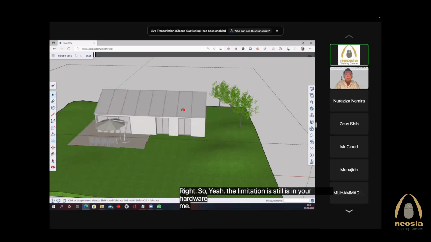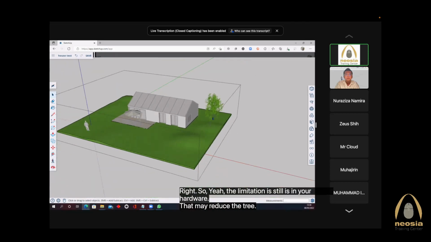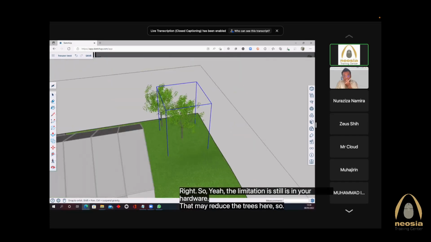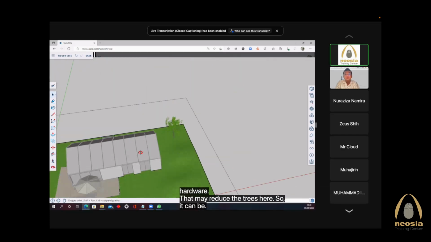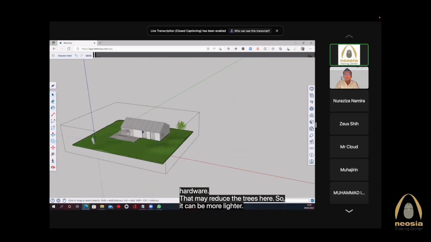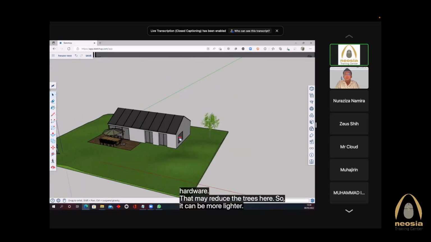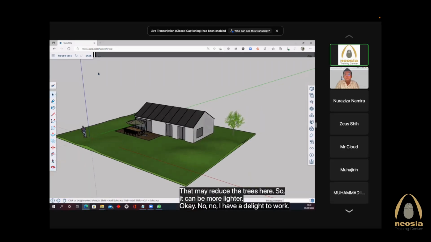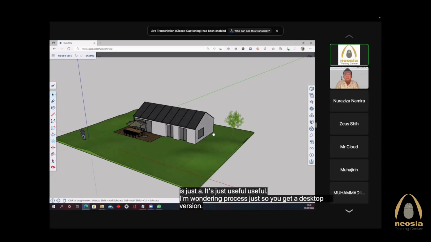Let me reduce the trees here so it can be lighter. Okay, now I have the lighter one. I save this. It's just a useful modeling process, just like you did in desktop versions.